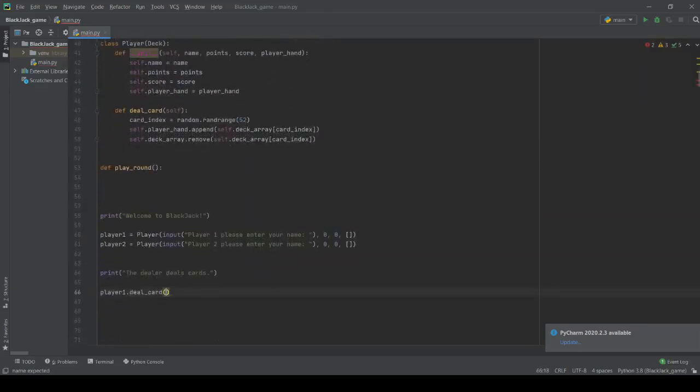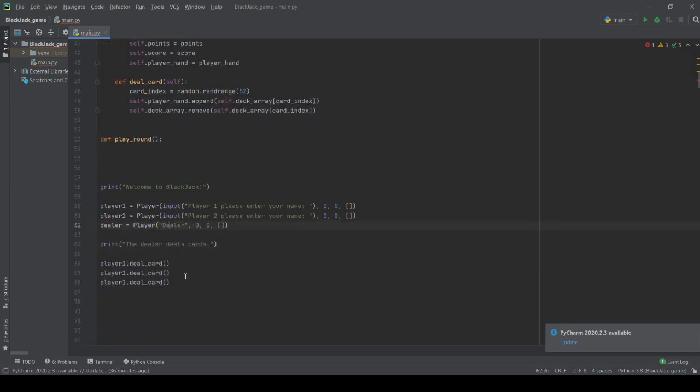Player1.dealCard. We'll do player2.dealCard. And we'll do dealer.dealCard. Dealer equals player. Dealer, we'll always have start with 0 points, 0 score, and an empty player hand. Okay. So this will be player 2, this will be dealer. Should be all in the play round function actually.